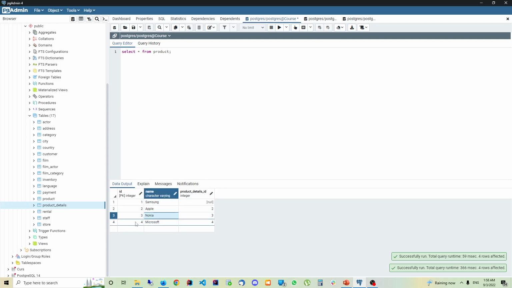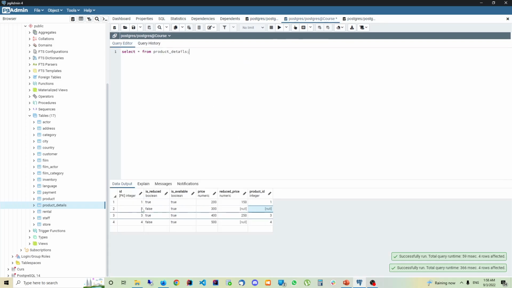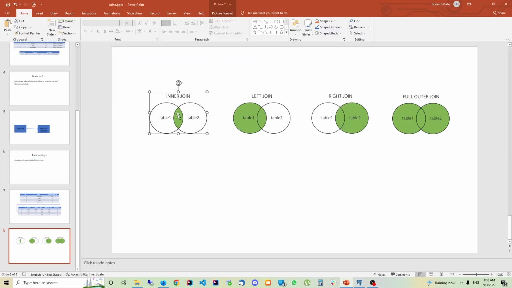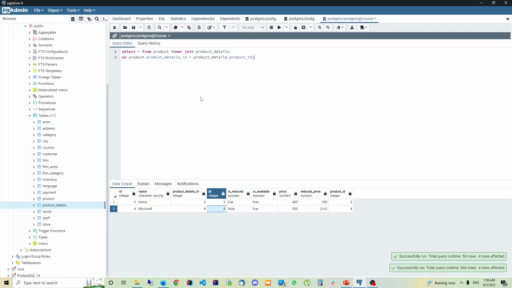Why? Because we also have a matching record here, and we also have a matching record here, 3 and 4. This bi-directional relationship is set, and that's why it only retrieves these 2 records. So this is what inner join means: only the matching results from table 1 and table 2.